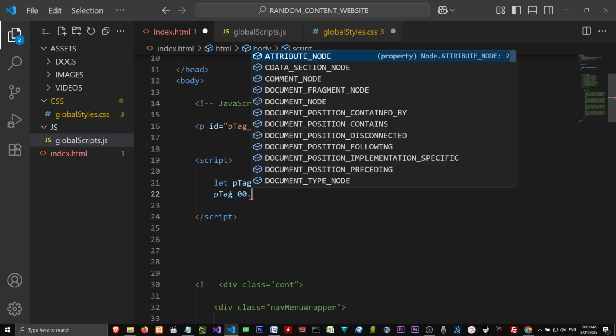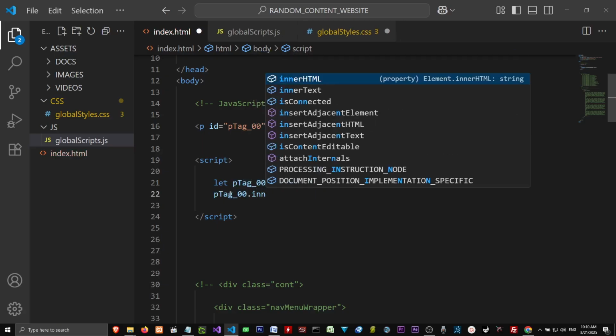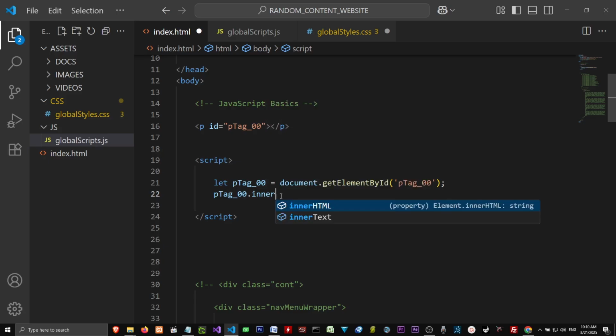pTag dot innerHTML. Okay, so this is a method that's inbuilt into JavaScript. You don't have to make it. It's already part of JavaScript, and it's going to say make the HTML markup in here in this p tag, innerHTML. Let's set that equal to dynamically rendered content. Okay, hit Control S.